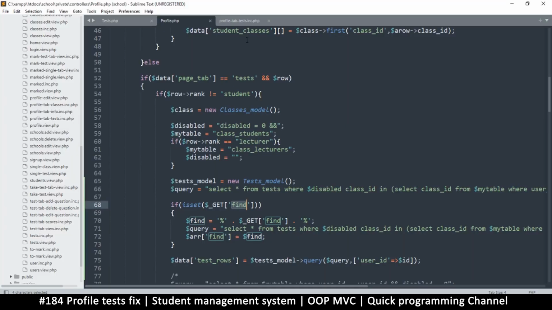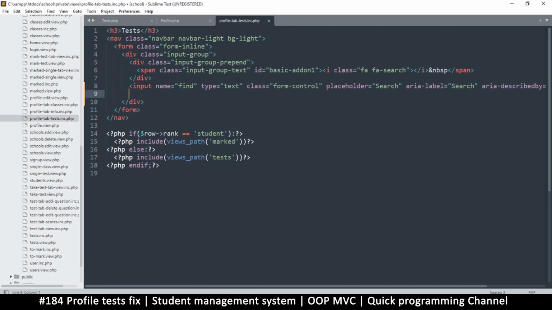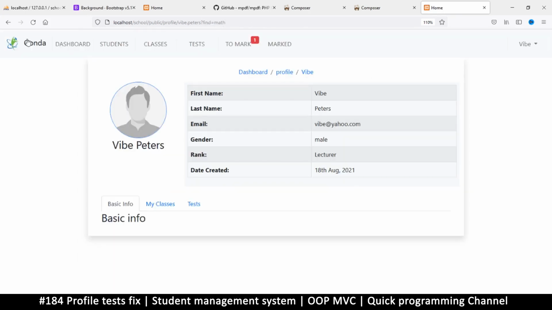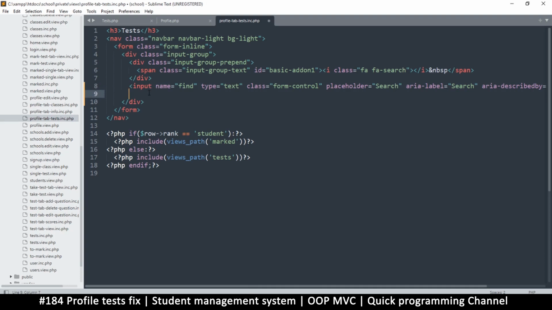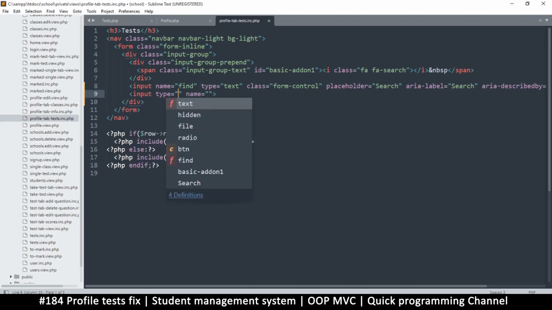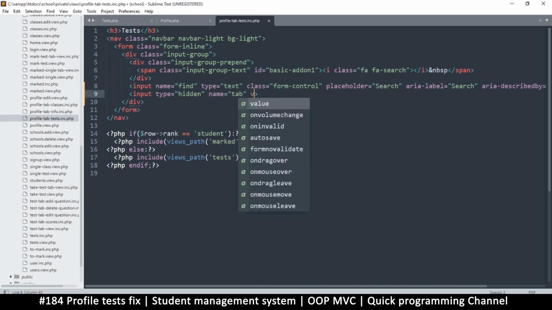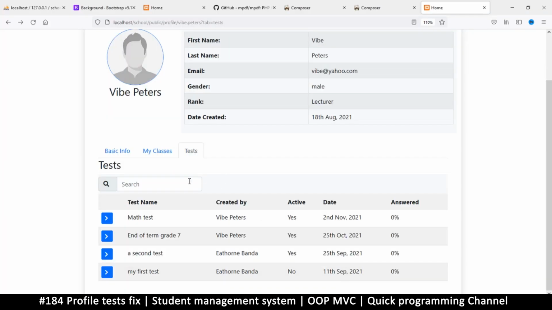Anyway, what we can do though is we can add a hidden input here, because as we can see, this input creates a GET variable here. If I search and say math like that, you see find equals math. That's good, but we also need another one, tab equals tests. So let's just trick it here and put an input of type hidden, and then we'll just give it a name of tab and give it a value of tests as well. That way it will be forced to add that to the tail of the search.